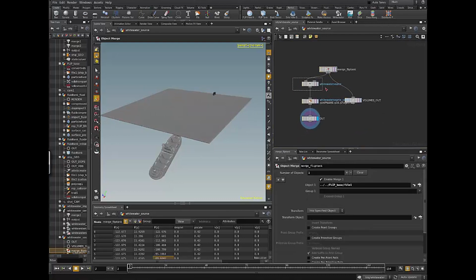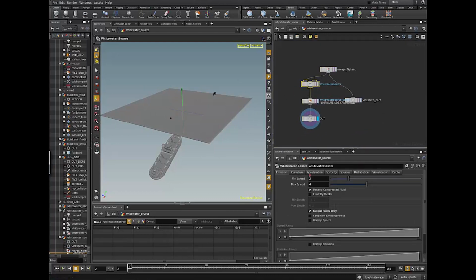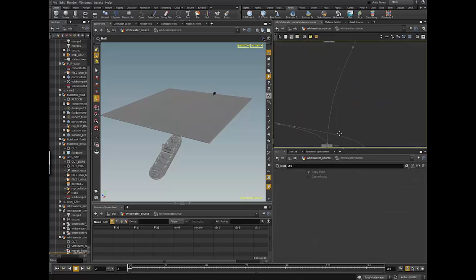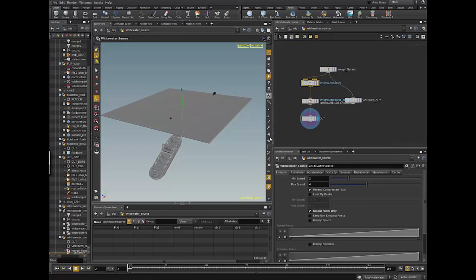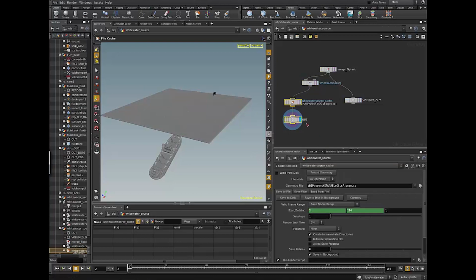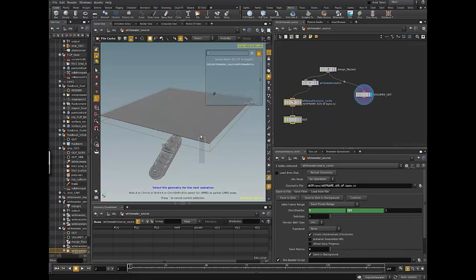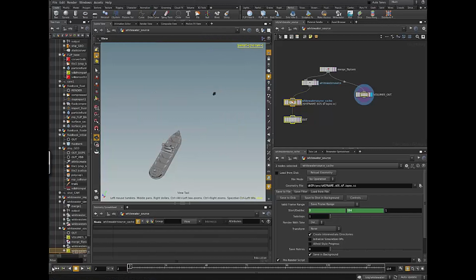So we have our whitewater source here, and this is going to control basically, because essentially the whitewater is just a particle simulation. And then it's being written out there, and the volumes out just outputs the volumes that are being merged in from our cache.